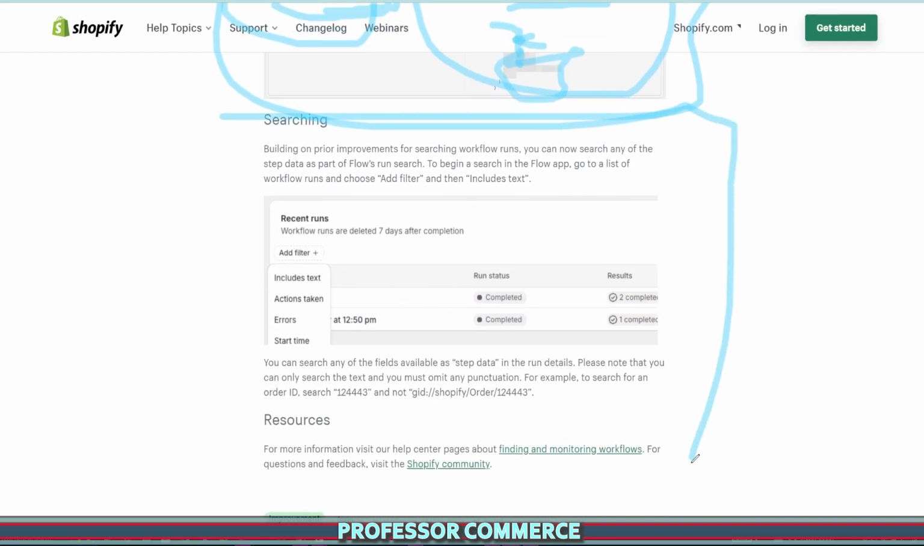And we can see some more details here at the bottom of some more improvements on how you can search, filter, recent runs and recent flows. We can also see some information here on the run status. So if it didn't complete fully, it would say a different status. And then you can see some more results here and these sort of things.